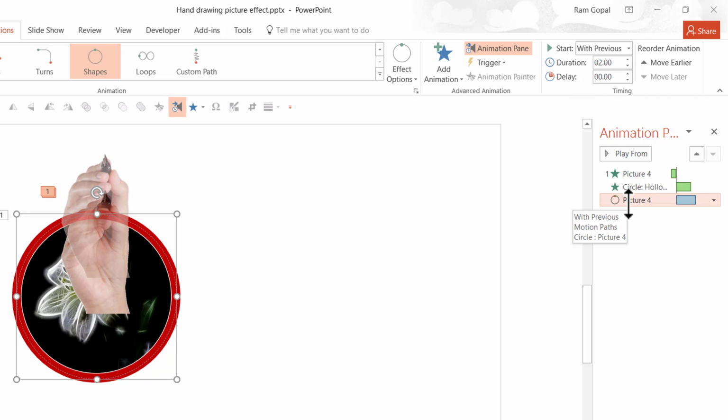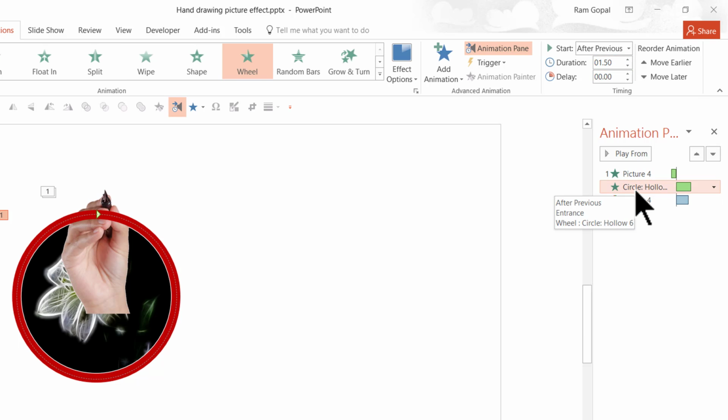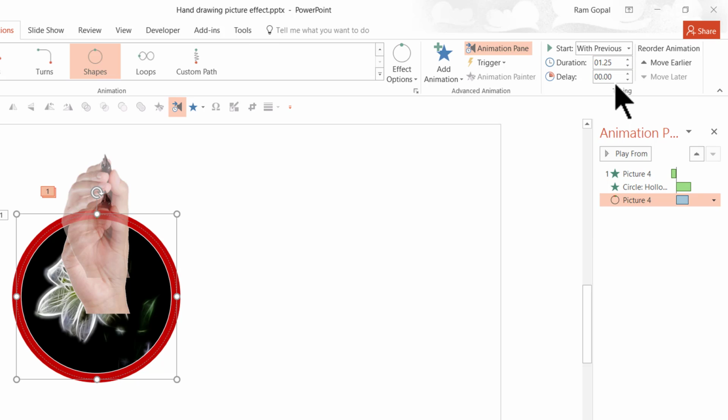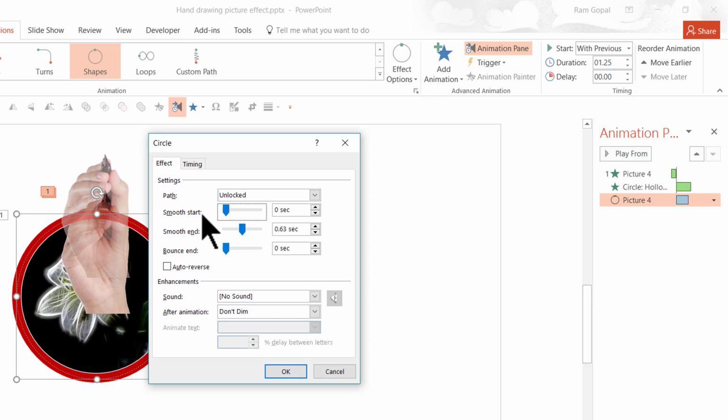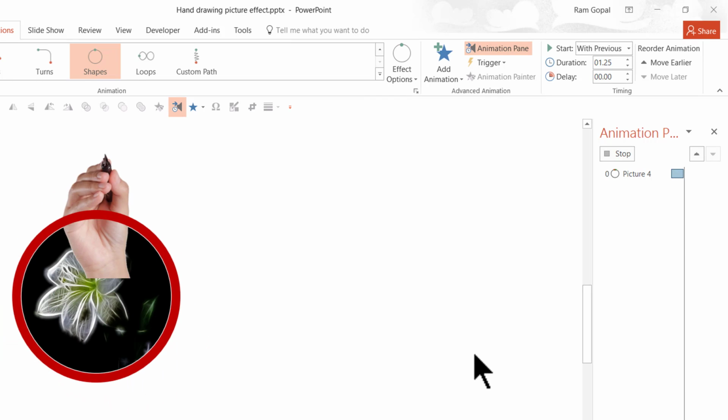And normally, whenever you see the way the motion path animation works, it is slightly slower than what appears here in the timing. So we need to adjust the timing of this to be slightly faster than the wheel animation earlier. So I'm going to go here and reduce the duration to 1.25. Remember, this one is 1.5 and this one is 1.25. And I'm also going to go to the small arrow here on the right hand side, go to effect options, and I'm going to have no smooth start and smooth end. And I'm going to say, okay, now that is beautiful.